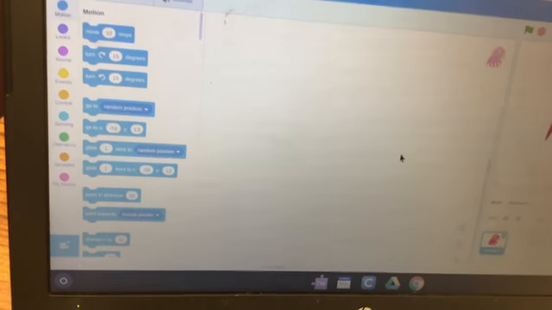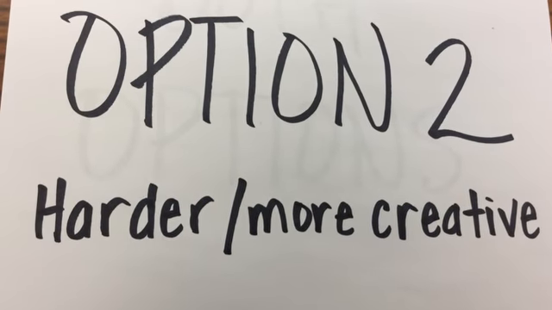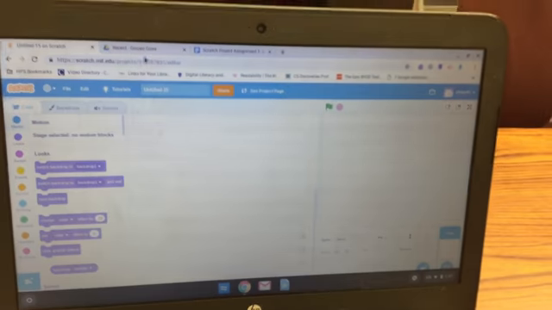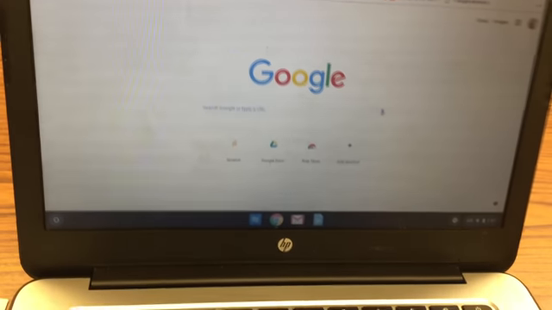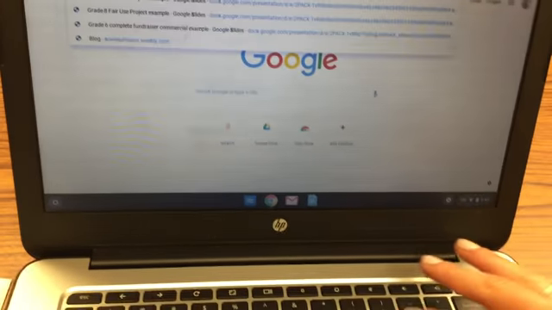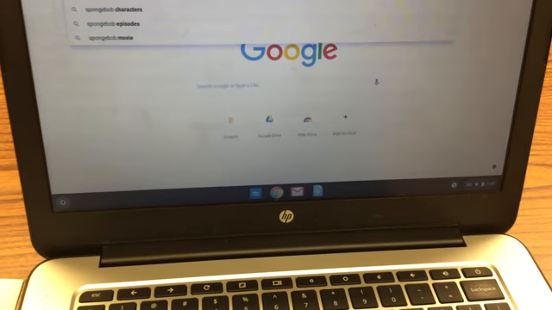All right, so then the other option that you're going to have is option 2. This is the harder but more creative option. So what you're going to do in that case, if you want the harder, more creative option, you're going to open up a new tab and you're going to type what you want to search for. So for example, I'm going to search SpongeBob.